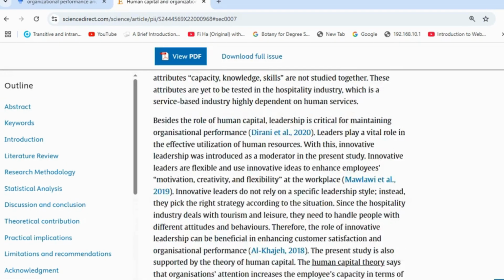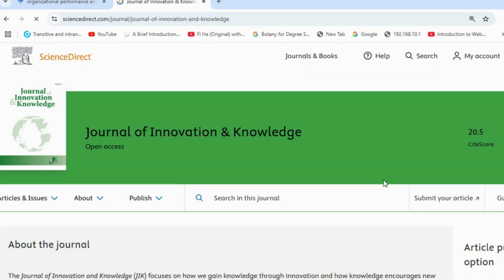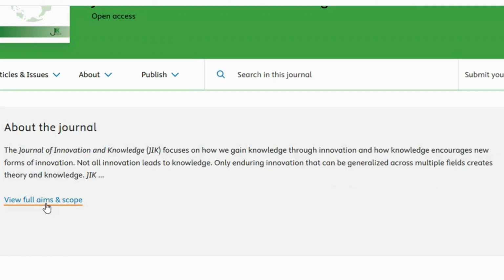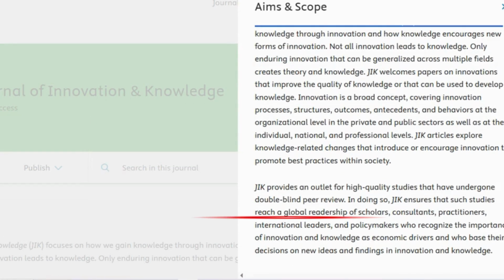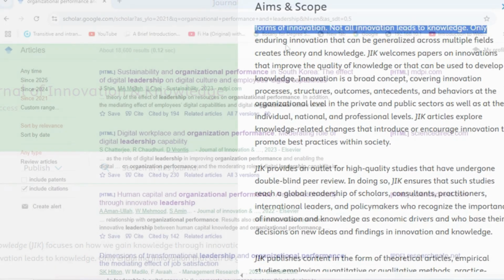Now let's check if this article is peer-reviewed. It's published in the Journal of Innovation and Knowledge. After going to the journal's homepage and reading through the aims and scopes section, I found in the second paragraph that it is indeed a peer-reviewed journal. So, this is how you can confirm peer review status.